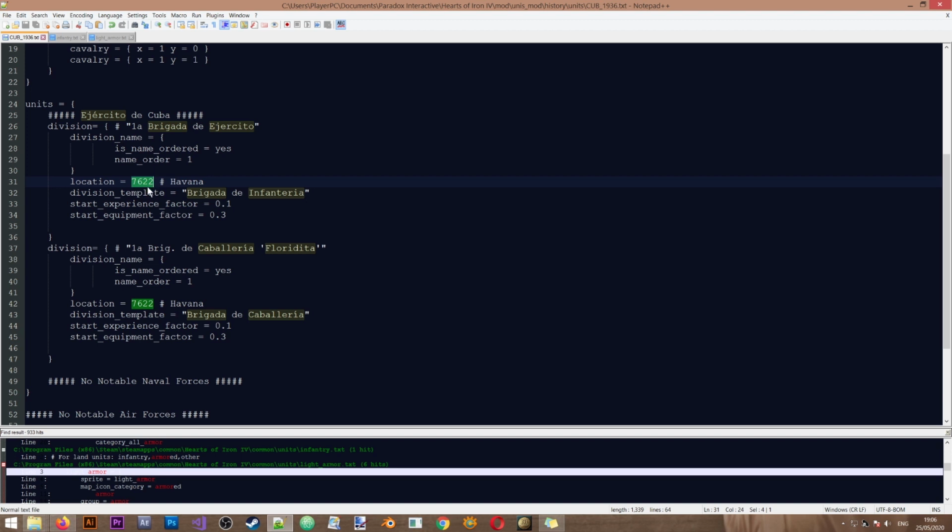It is not a state, it is a province. In this case, it's the province that is the capital, Havana, okay? Right, so if I want my unit to be located in the province that is Havana, that is the number that I need to put in here. If I want it to be another province, then I will need to change the location in here to another province.